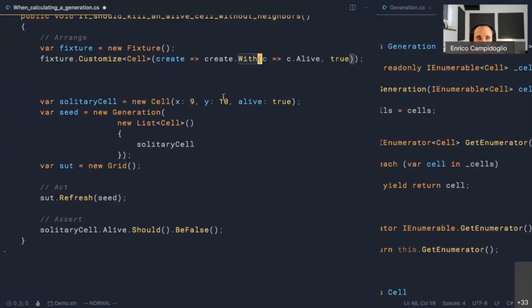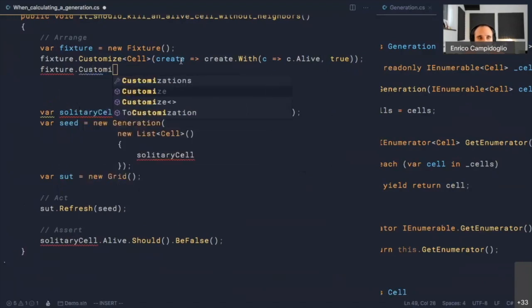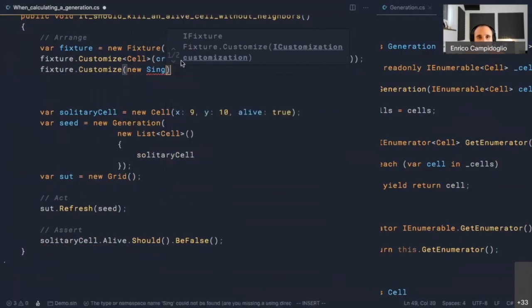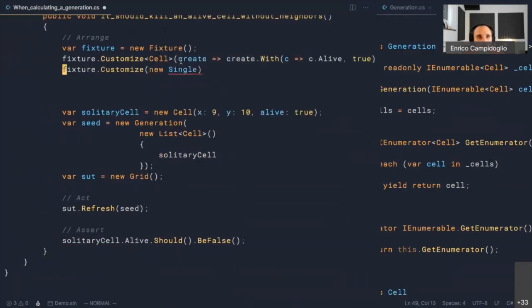Now, the second part of the customization is we want a list of cells to contain just one item, not 3, not 4, not any number other than 1. So it's another customization we need to use. Customize single, let's go, what is it called? Single, actually, I don't remember the name, let me see.